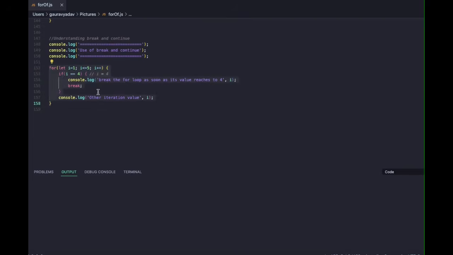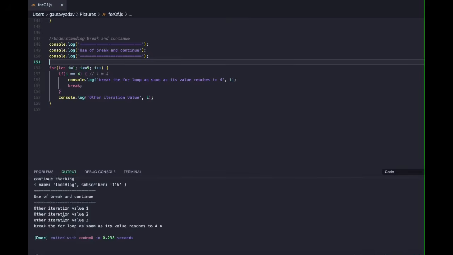Instead of going to the next iteration, which is nothing but the fifth value, because we have used the break statement to break this for loop iteration. So let's see what it prints as the result. Now if we execute the statement and see, for the first iteration it has printed value 1, for the second iteration it has printed the value 2, and for the third iteration it has printed the value 3.